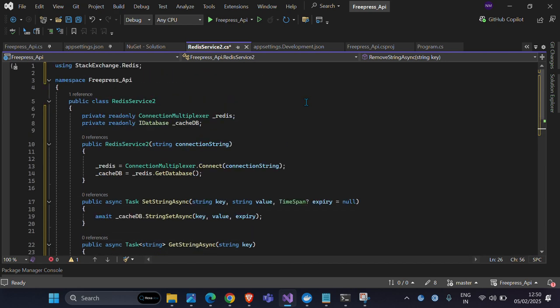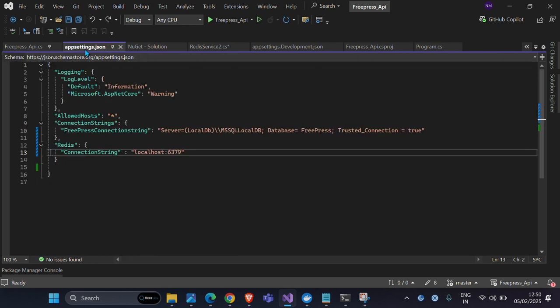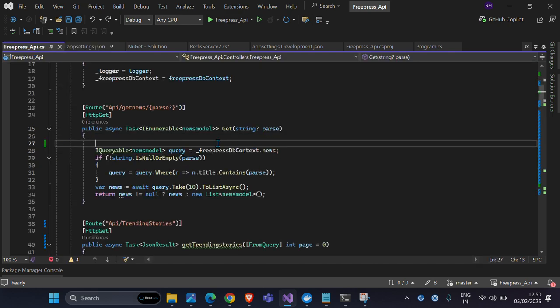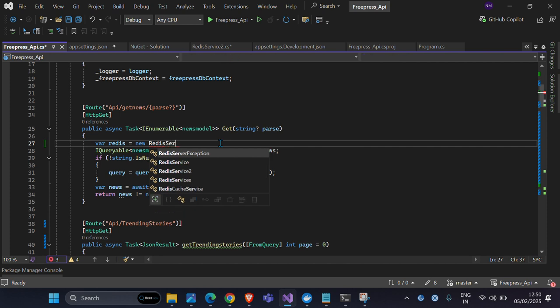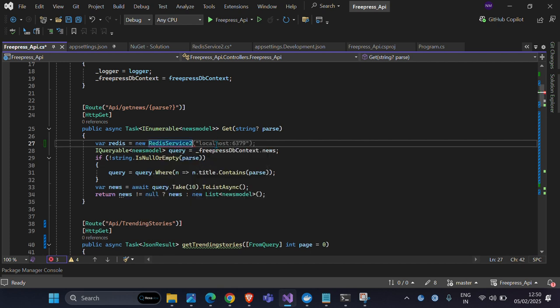Okay, so now I have to initialize this Redis service in the place where I'm going to use it. So I'll go to my Visual Studio solution. I'll create one Redis instance. No, I don't have to call ConnectionMultiplexer.Connect because that's already done in my services. I have to create a new service, that is RedisService2. I already created RedisService, but to showcase and give you hands-on how to create one, I created one more.